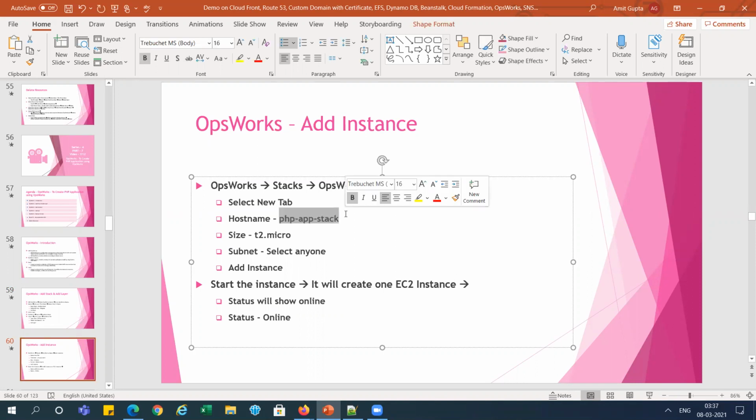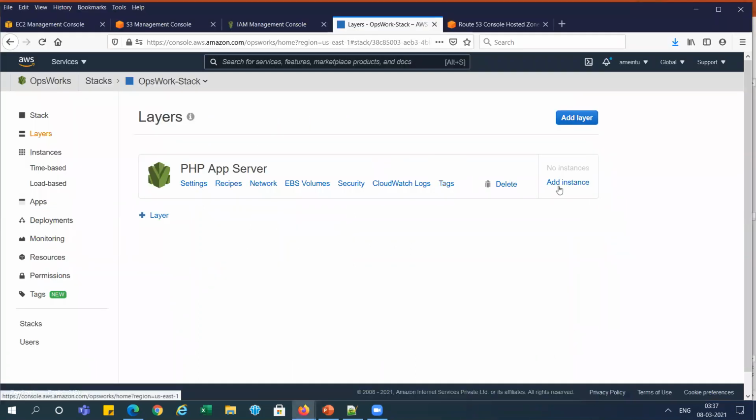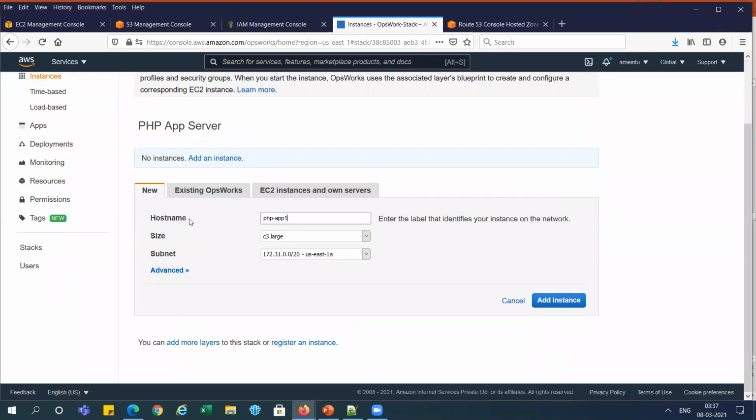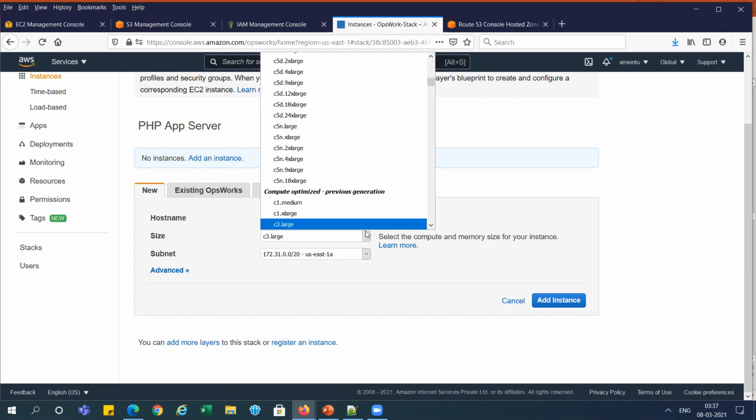So PHP apps. Let me go and add the instances here. So the hostname you can create like PHP apps stack, right? And for size you can see T2 micro is free. So we will go with T2 micro here.